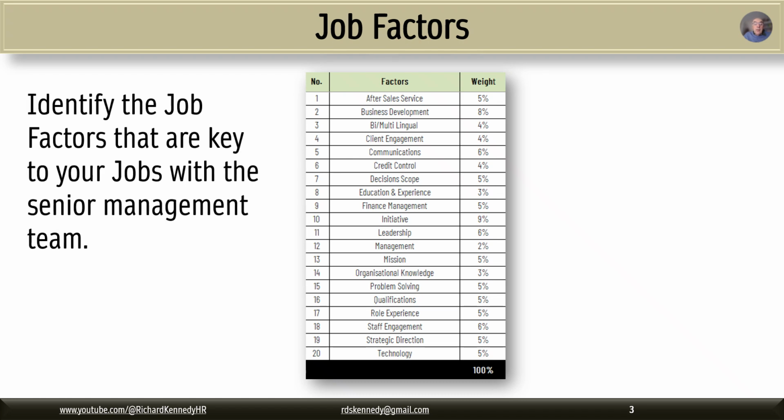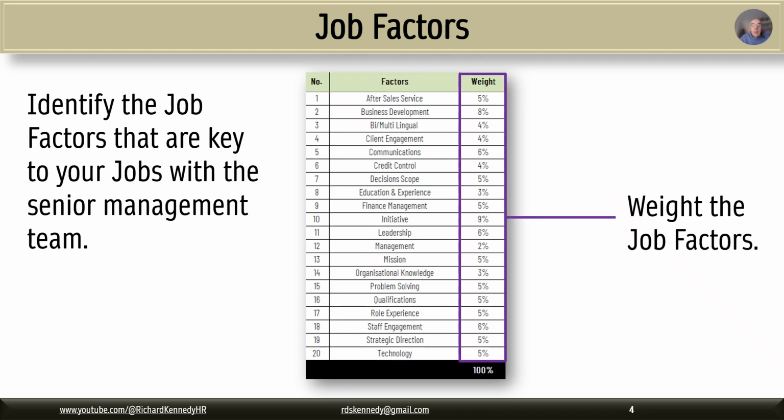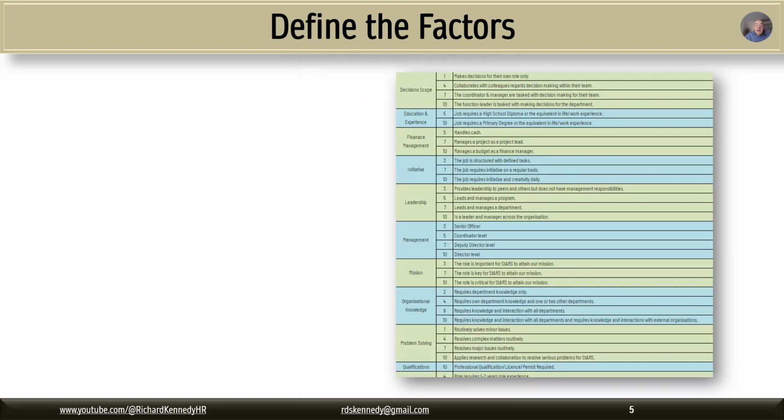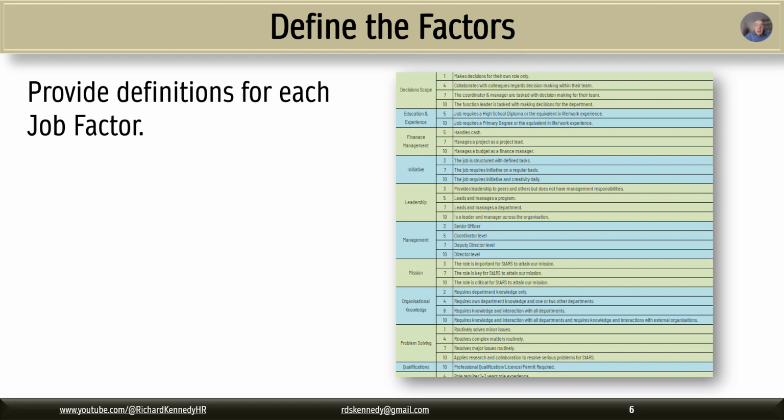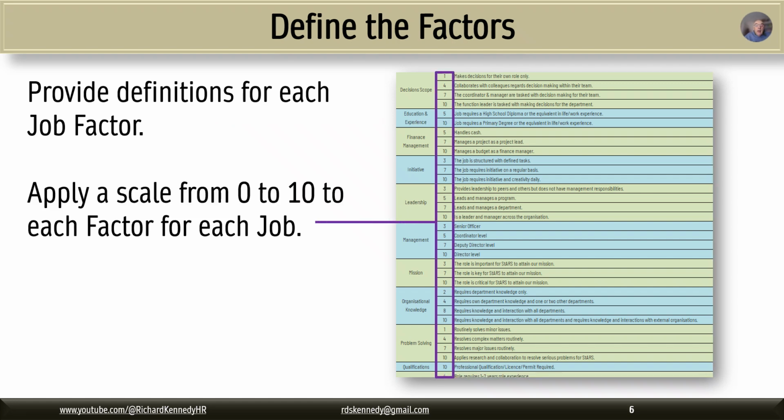Job factors. Identify the job factors that are key to your jobs with the senior management team. Weight the job factors. Define the factors. Provide definitions for each job factor. Apply a scale from 0 to 10 to each factor for each job.